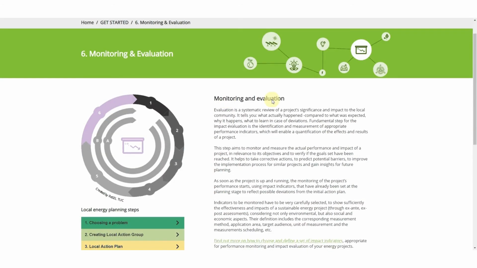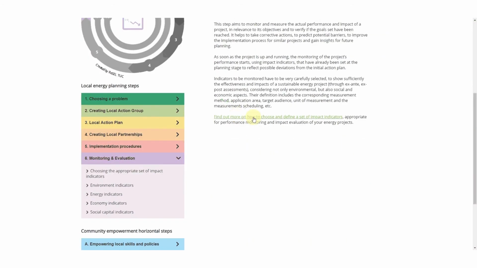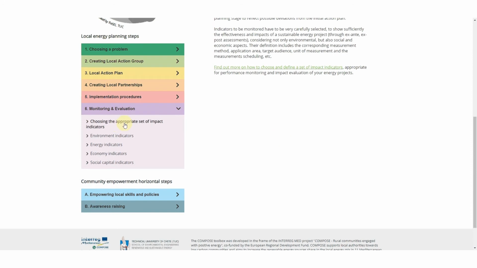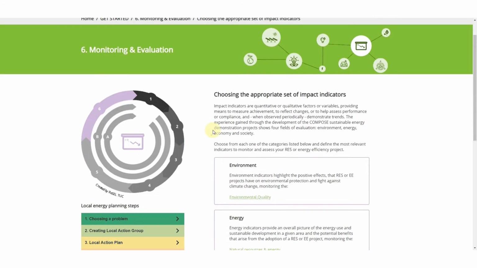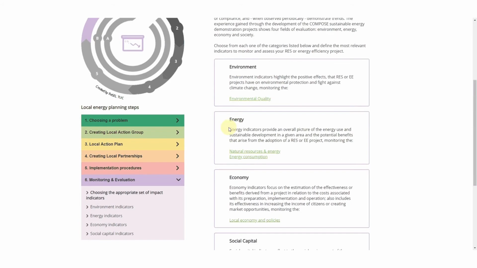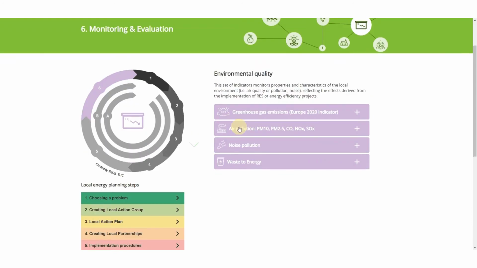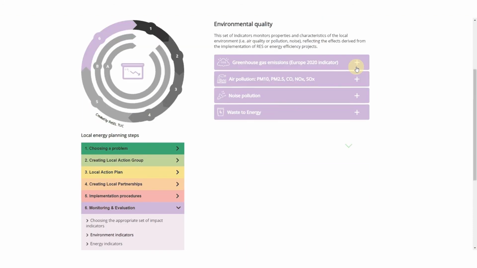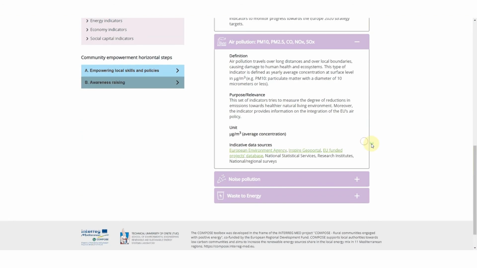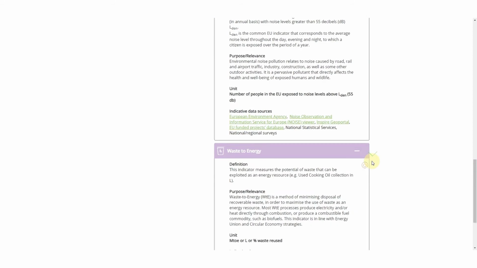Step 6. Ensure monitoring and evaluation. The project assessment system proposed is divided in 4 thematic groups of indicators: environmental, energy, economic, and social. Indicators for each of these thematic groups include environmental: greenhouse gas emissions, impact on air quality and noise pollution, and management of waste generated by the project.